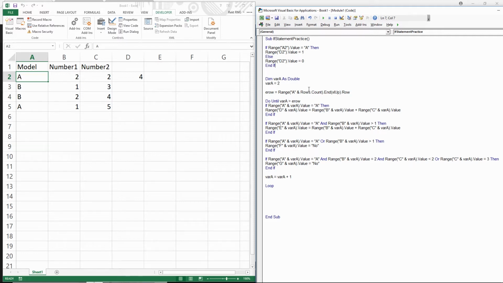So let me just walk through a simple if statement right now. I recommend you watch my lessons in order if you're unsure of how to use VBA. I'm just going to step through this line of code by pressing F8. And so if range A2, which is right here, equals A, it does equal A.